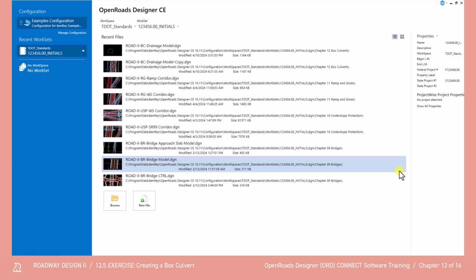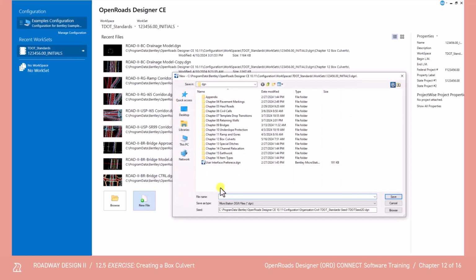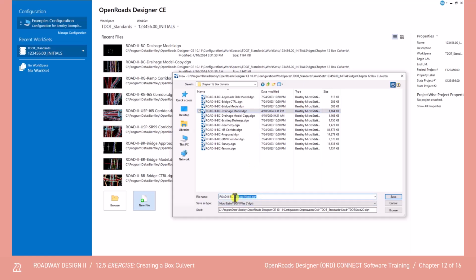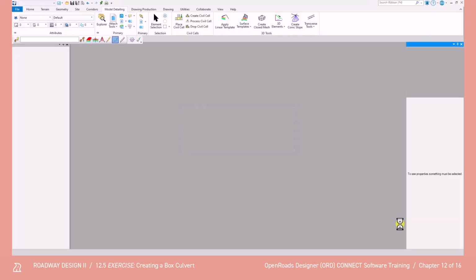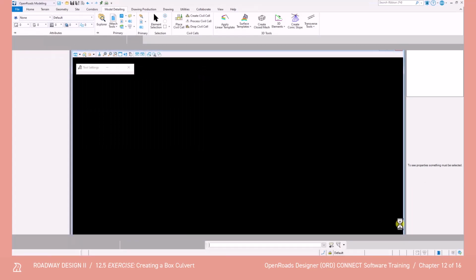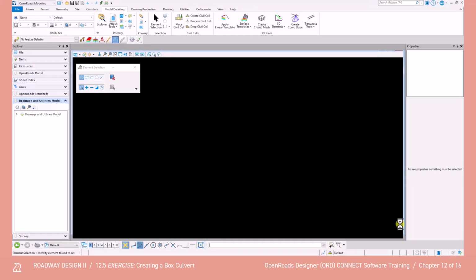The first thing we're going to do is create a new file in the Chapter 12 subfolder. And we're going to name it Road2BC Drainage Structures. And be sure that we are using the t.c2d seed file. Once the file loads, let's make sure that the default view is active in the lower left corner.